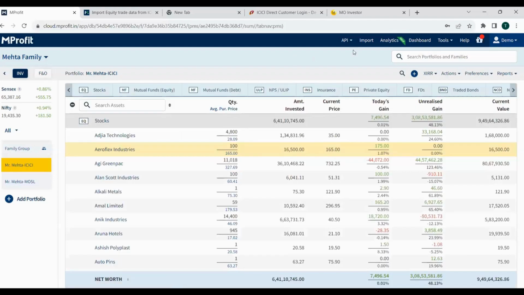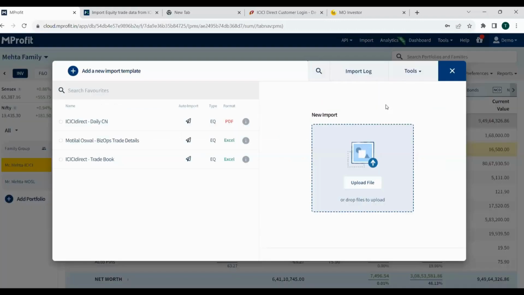Now, one important point to understand here in regards to auto import is that we allow clients to auto forward their files from multiple different email IDs. There is a chance that you or your family members are dealing with multiple different brokers and receiving their contract notes on different email IDs. So we have given an option where you just have to add the email ID as an authorized email sender. That option is under tools and you will see the authorized email sender option.